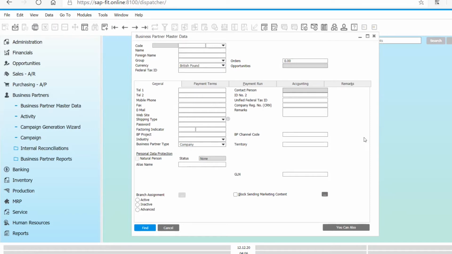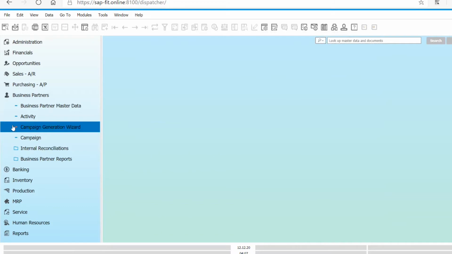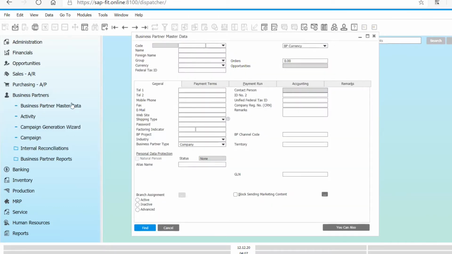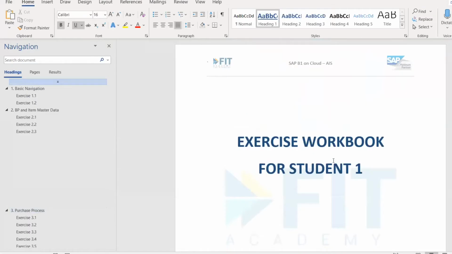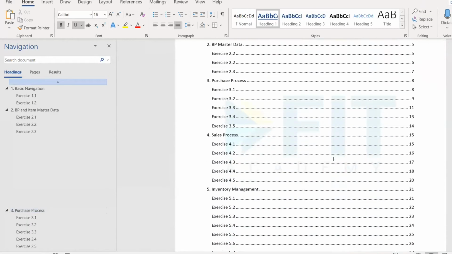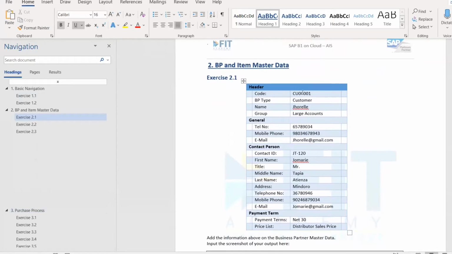Now let's go do our workbook exercises from 2.1 and 2.2, which is adding the business partner master data of the customers and yung 2.1 sa ating customers and 2.2 sa ating vendor. So let's do this. 2.1. I-copy nyo lang yan. Makuha nyo na yung code.